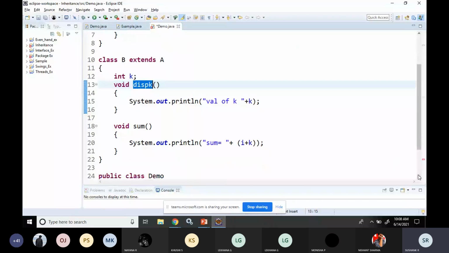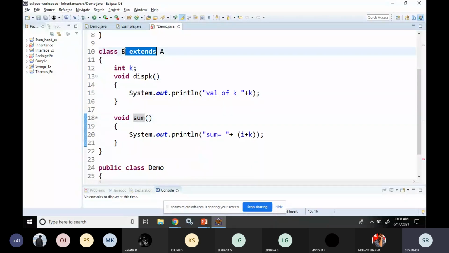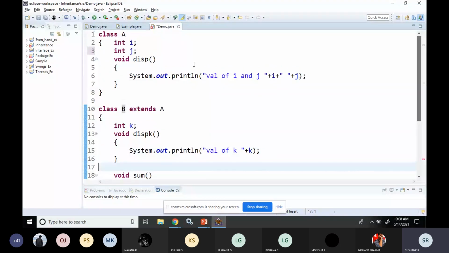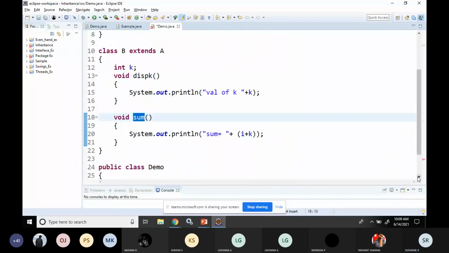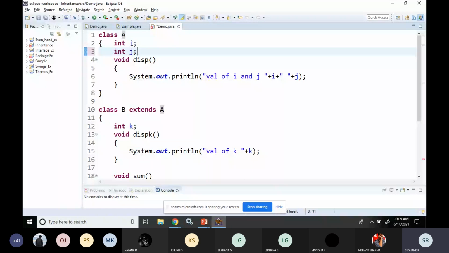So now the object of class B can access variable i, variable j, display function, and also it can access variable k, dispk function, and sum function. But the object of class A can access only i, j, and display function.